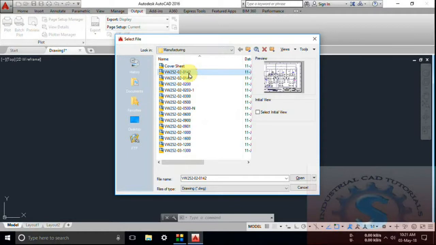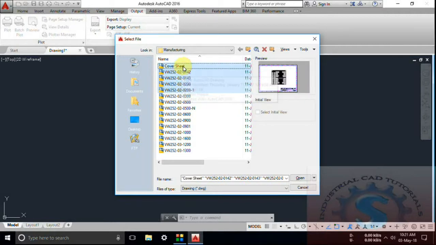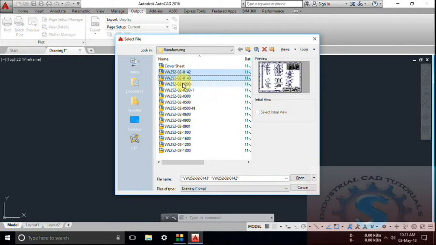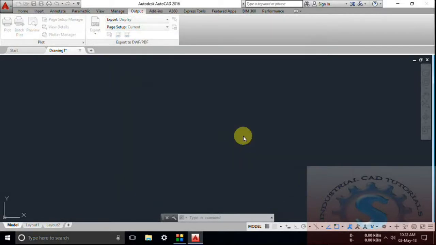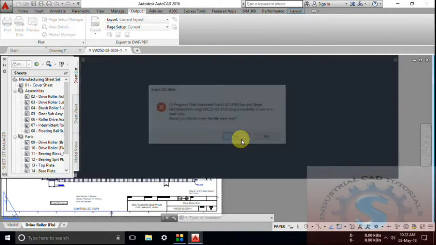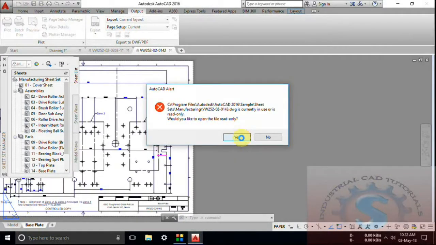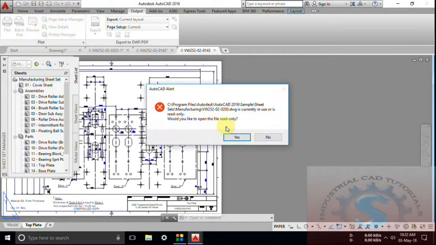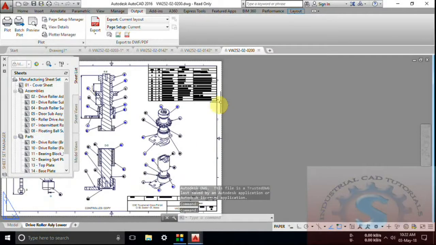I'm selecting some of the drawings to explain how to print the batch plots into one PDF file, selecting 4 files, for example 1, 2, 3, 4, by using the control key. I'm selecting like this with the control key, selecting the drawing DWG files and clicking on the open option on the right side. You can observe the read only file option, and for every drawing there is an AutoCAD alert dialog box, and click on Yes. All of the 4 drawings will open. In some instant time, the 4 drawings are completed.